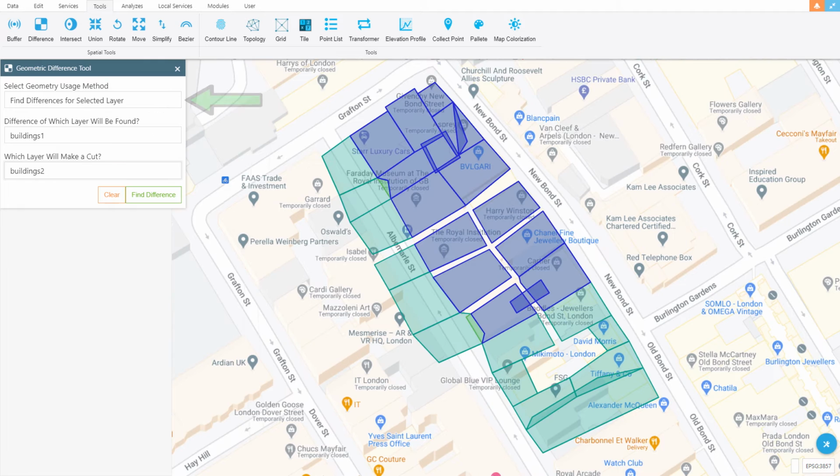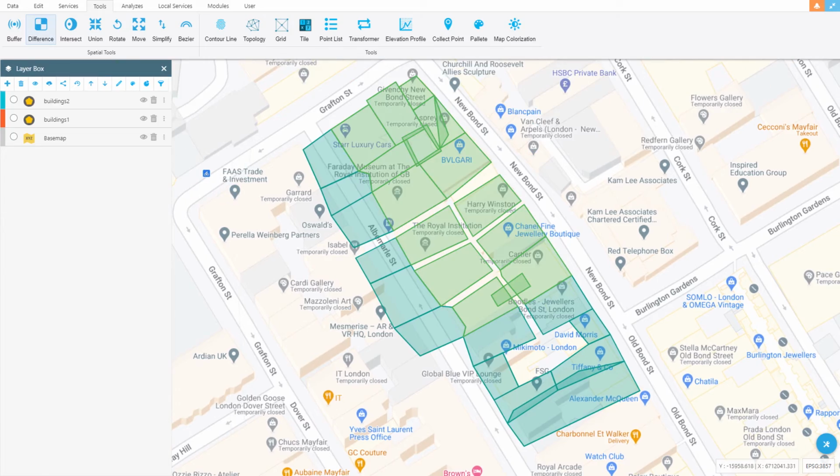When the Find Differences for the selected layer option is selected as the geometry usage method, the process of finding the difference between the two layers on the map is performed. After selecting the layer to be differentiated and the layer to be cut, click on the Find Difference button.